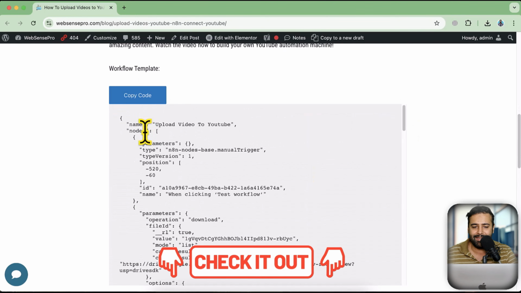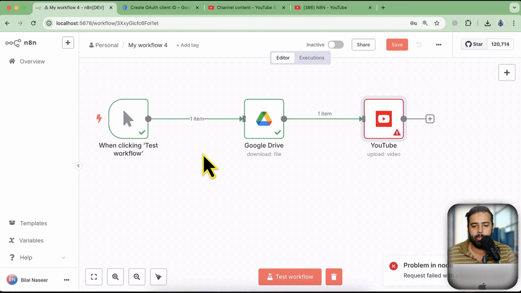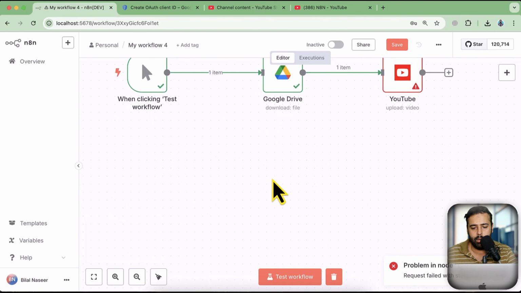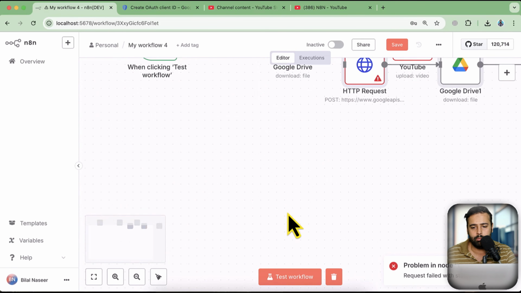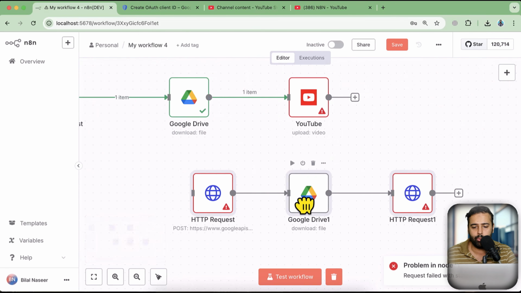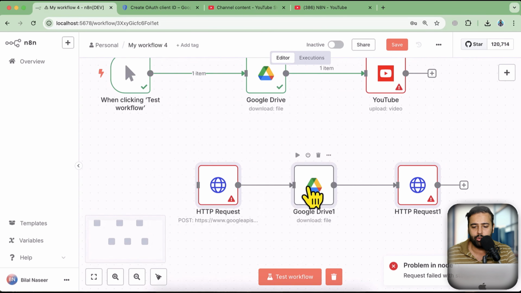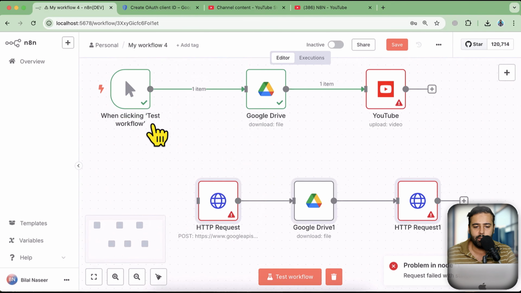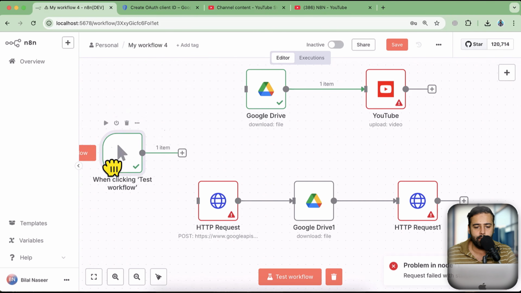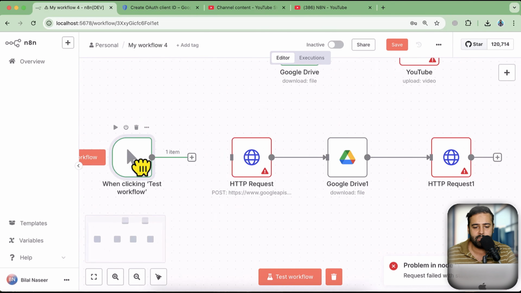And this is a workflow template. So all you've got to do is click on copy code, go back, and then paste your workflow here. And here we have this workflow. This is basically for uploading our Google Drive video, which we will select, to the YouTube channel, right? So I am going to disconnect this manual trigger and connect it here.